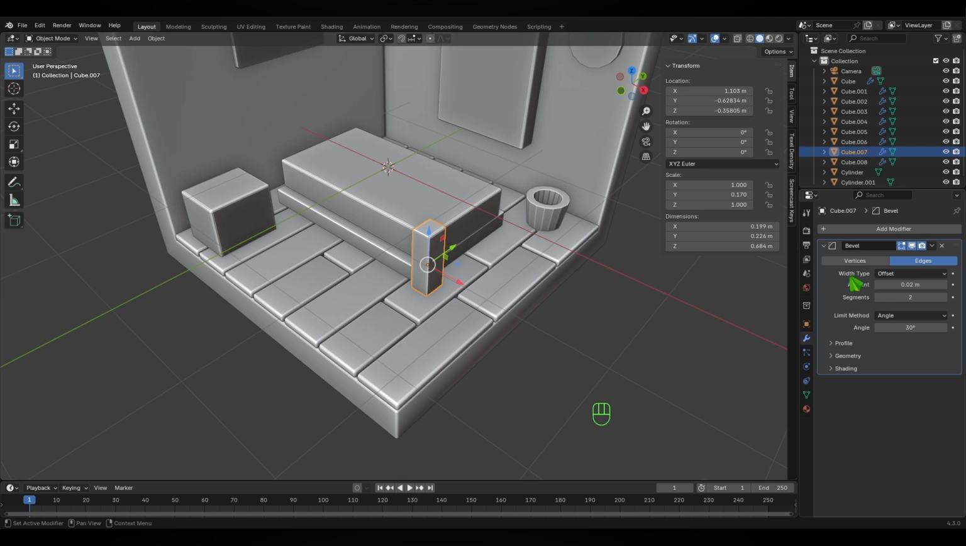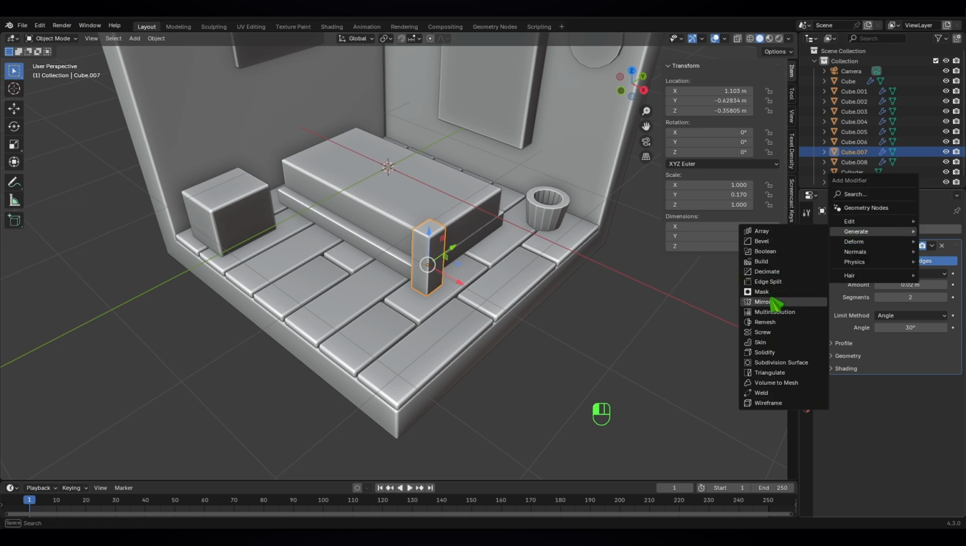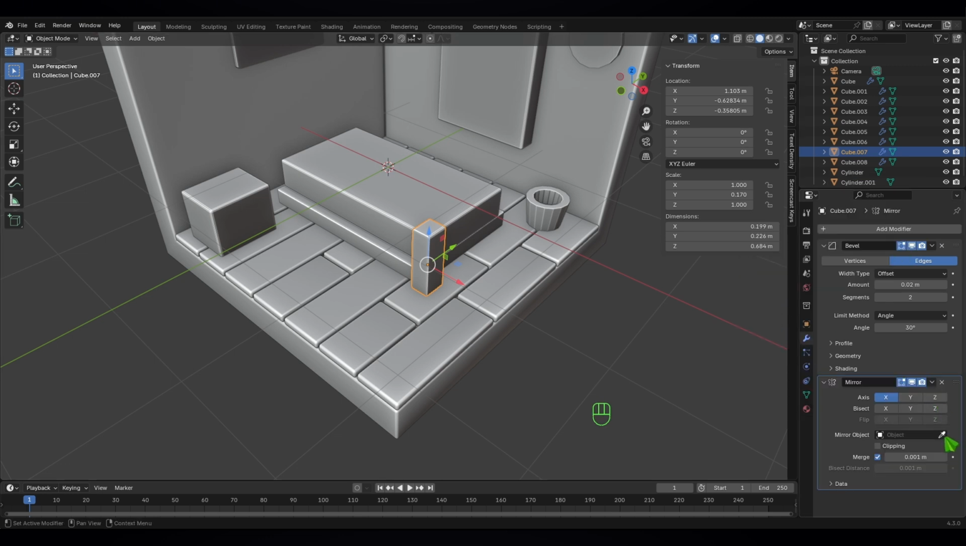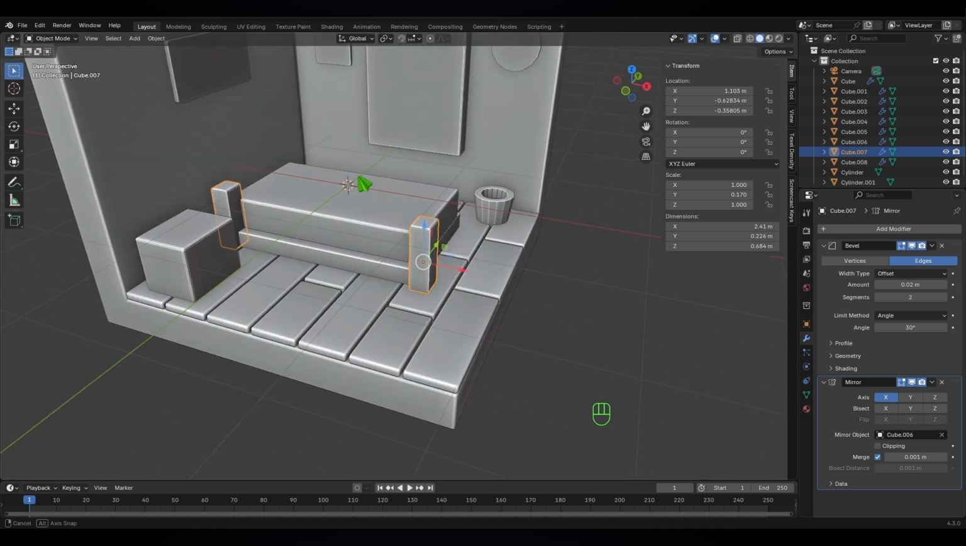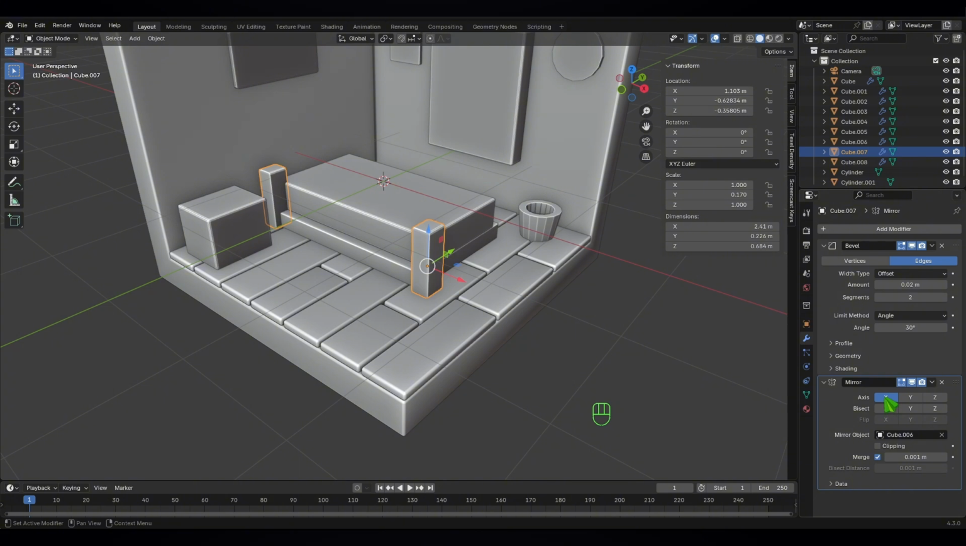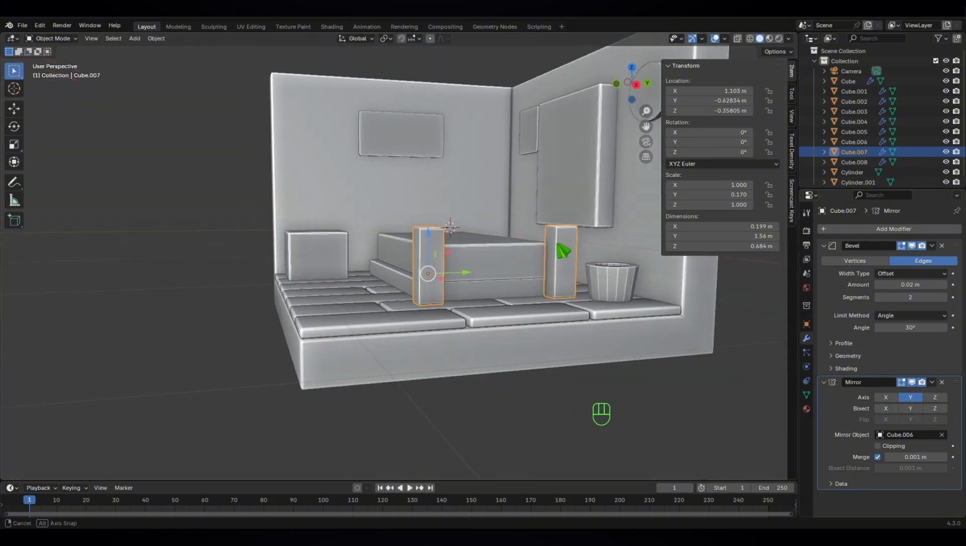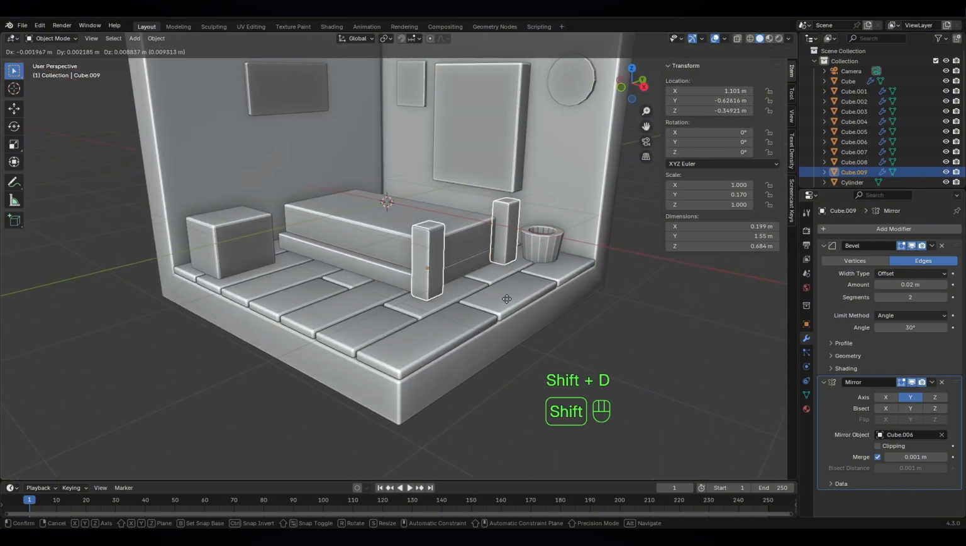And now let's work on this table legs. We just need another modifier, it's called mirror modifier, and let's select this and apply this one. I don't need the x-axis, I need the y-axis, and Shift D to duplicate.